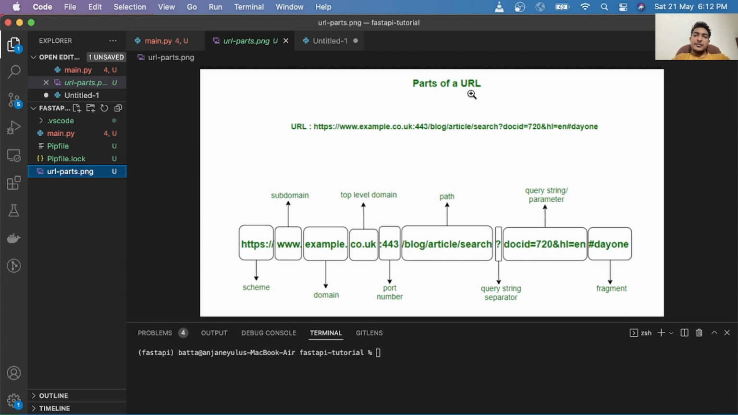If we look at the parts of a URL, we have scheme, subdomain, domain, top level domain, port number and path. After that we have a question mark, which is the query string separator, which separates the query strings from the URL path. After that we have the query string parameter and the fragment. Let's look at the path and query string parameter.